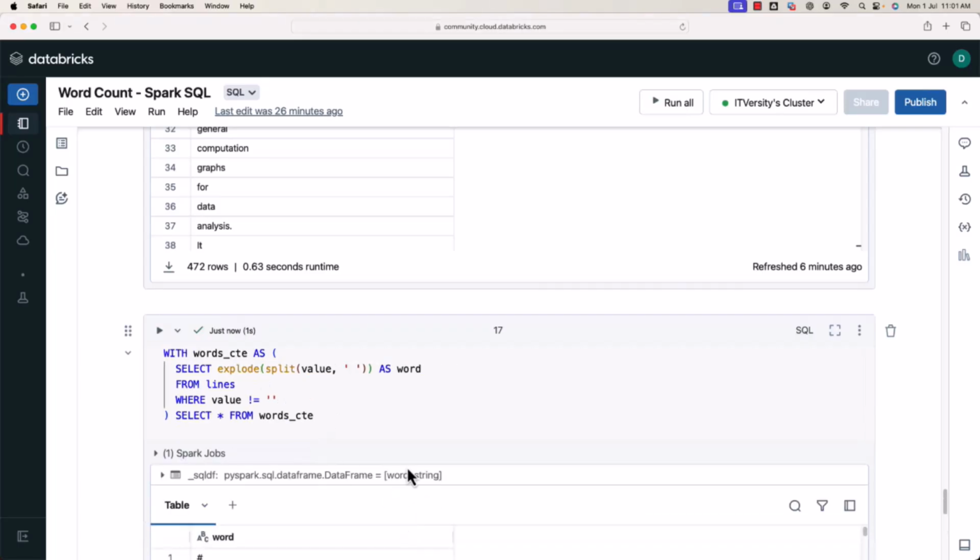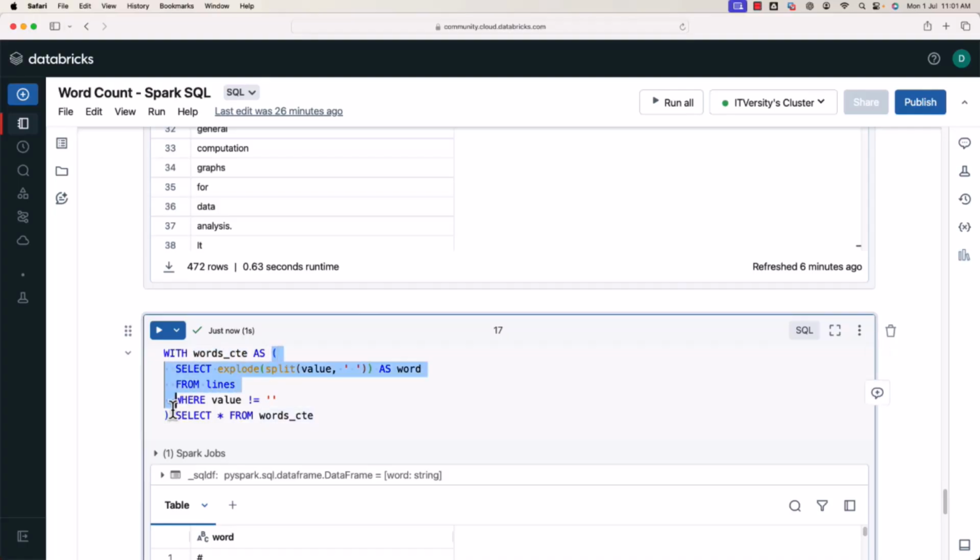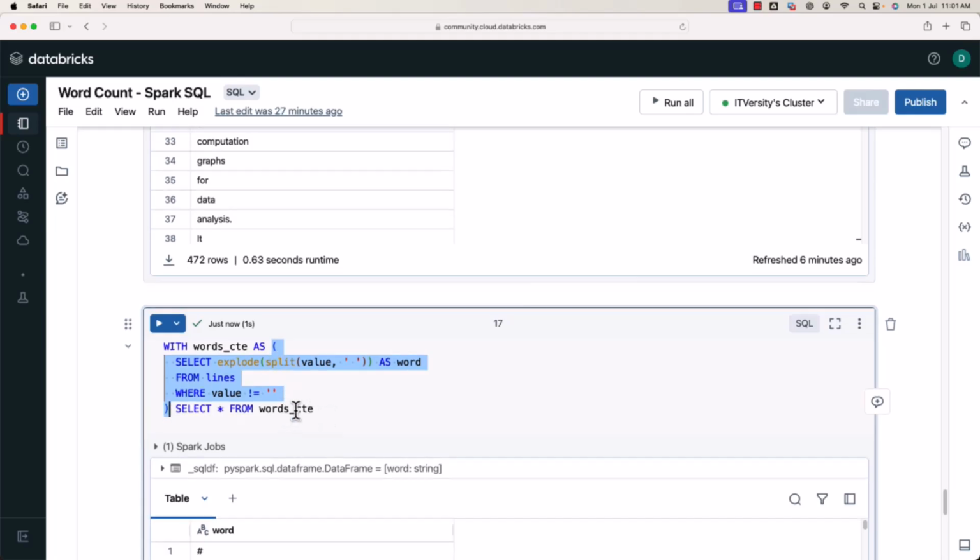Now you can see the results as per the expectations. The only difference is instead of just running this, we have said with words underscore CTE, as we have enclosed the logic in brackets, then we have said select star from words underscore CTE. Now this will act as a view or table. Whatever is there as part of this can be accessed using this outer query, which means this word is accessible here.